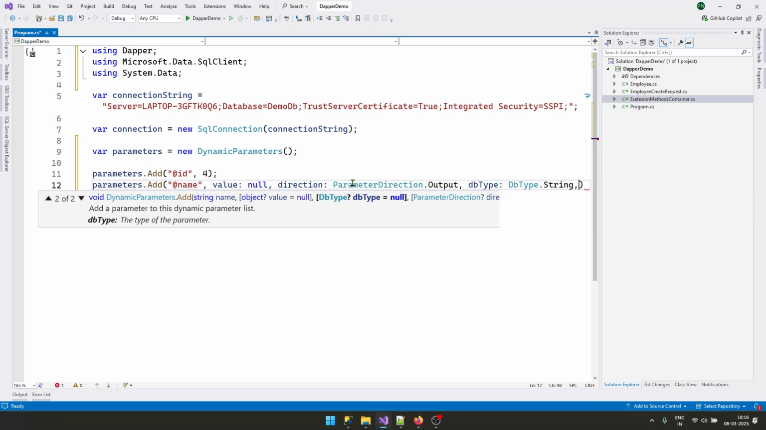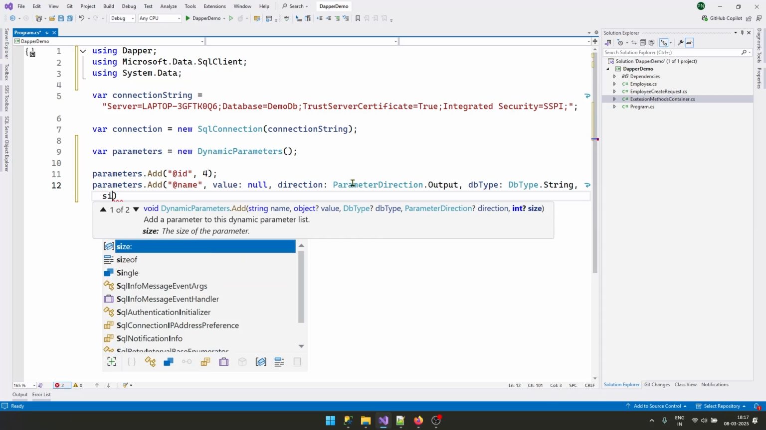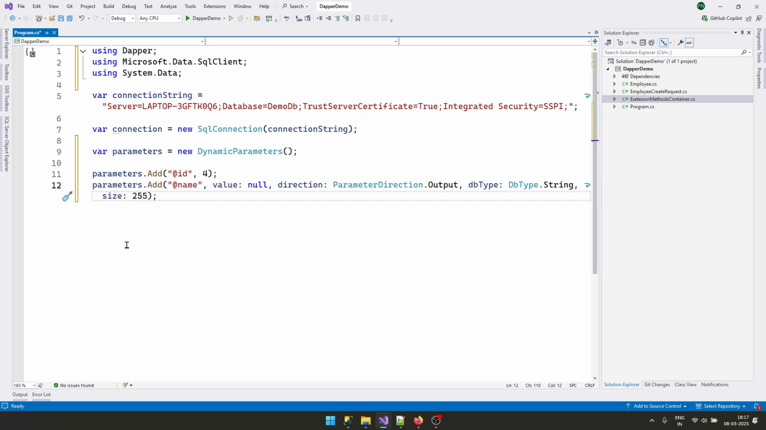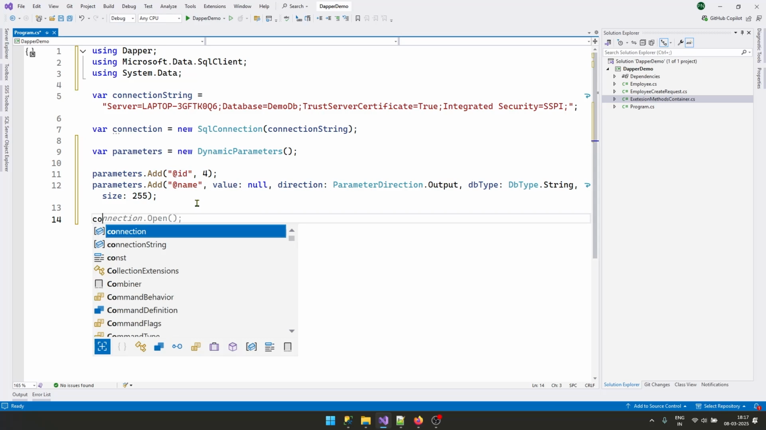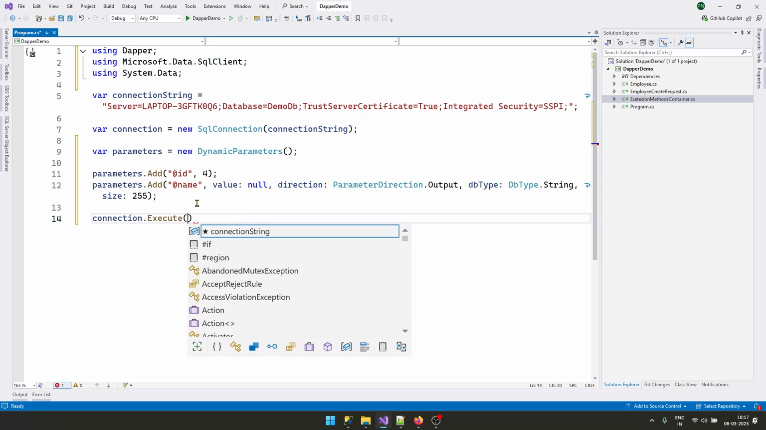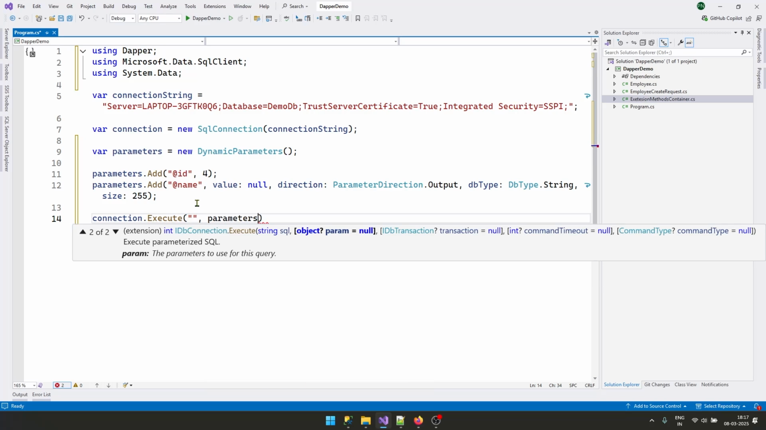Once that is done, we need to specify one last thing, that is the size of this parameter. So let me specify the size using the size parameter, and I will be mentioning 255. The size of this parameter can vary depending on the size of the data that you are expecting from this procedure. Now our parameters are ready. Let's execute the procedure now using these parameters. Again, to execute the procedure, I will use the connection, and I will use the Execute method from the Dapper library. First I will specify the SP name, and then I will specify the parameters.